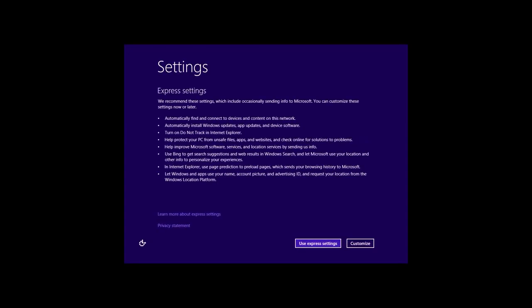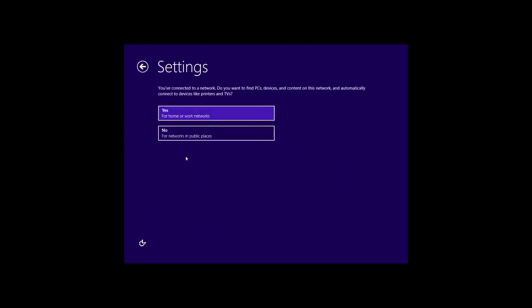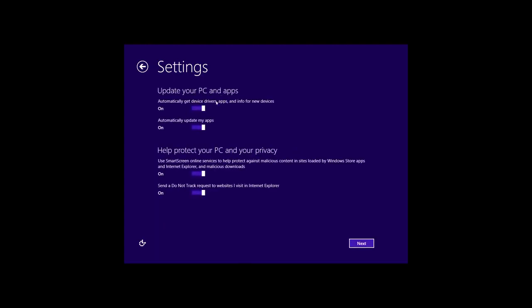There we go. All right, let's go through a few basics. We can go through these settings. We'll customize this time so we can see. You can connect to the network. Is it for home? Is it a public place? Well, home network for us. Update your PC and apps. Helps protect your privacy.